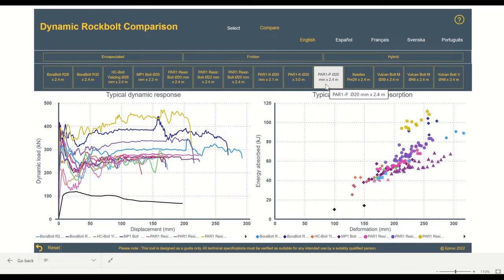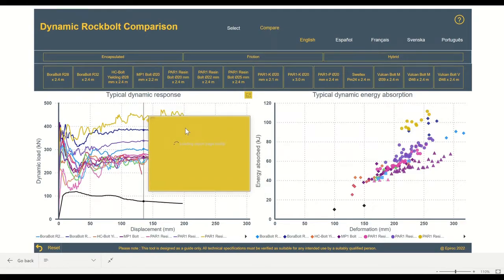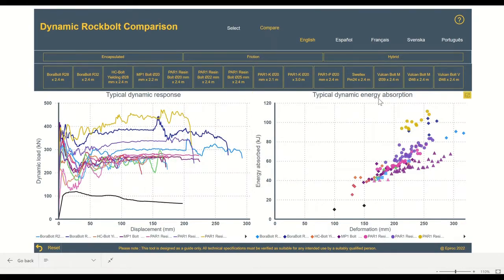So at the moment we haven't selected anything, and we have these two graphs below which have a whole load of information on them. The first graph is our typical dynamic response graph. So this is the dynamic load and deformation that we'd expect each of these bolts to provide under a dynamic impact event. And on the right hand side we have our typical dynamic energy absorption. So this is the typical energy absorbed with deformation for the various bolts, and this graph comprises a number of tests that are being conducted on our dynamic impact tester in our research facility.